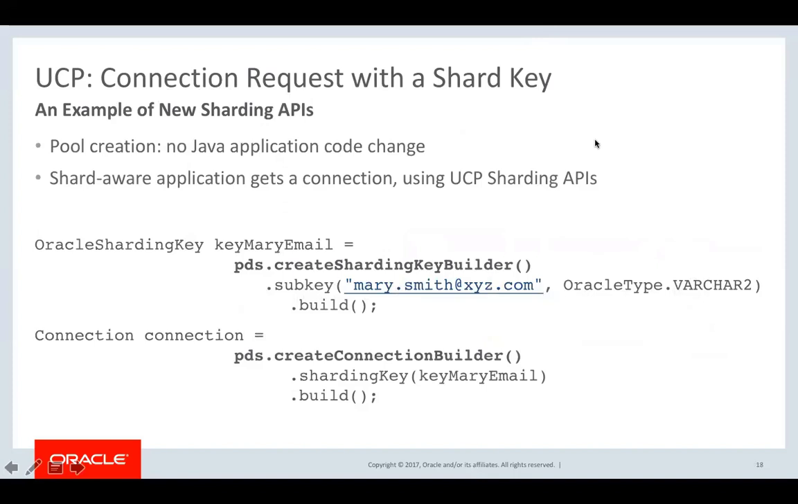All right. So as I mentioned, we've enhanced Oracle integrated connection pools, whether it's UCP, OCI, ODP.NET, etc., in support of sharding. This is an example that I'm showing for UCP. So how do I specify a key so that I get connected to the right shard? I'll use 2 calls, 2 APIs. One is a create sharding key builder, with which I build my key.